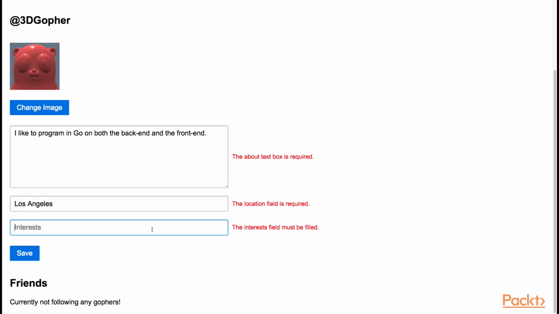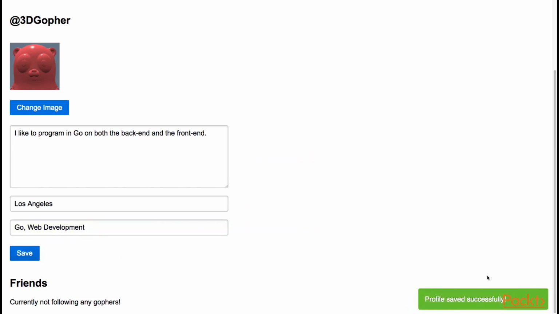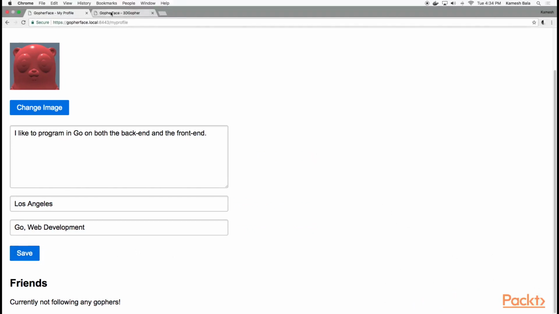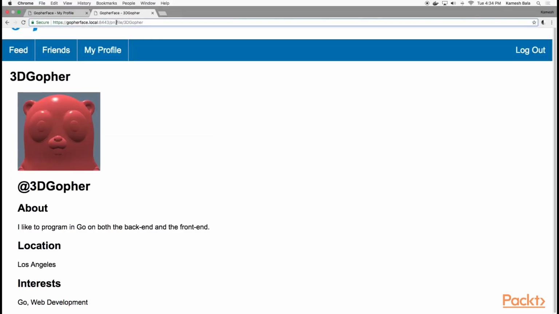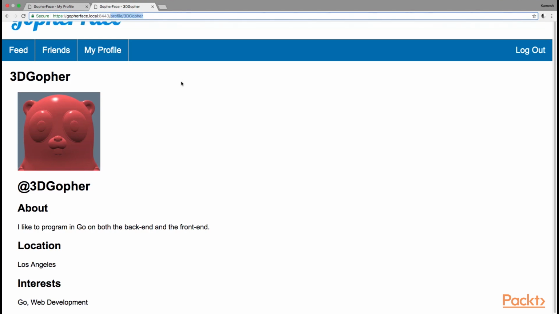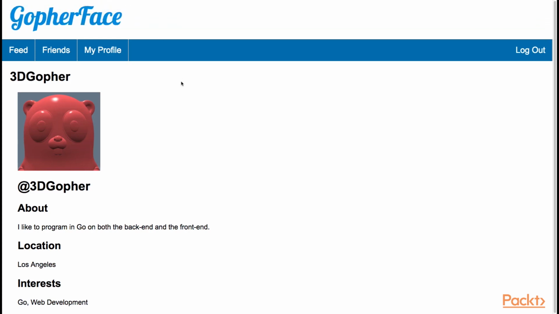When I hit the Save button, we get this notification here that the form was saved properly. To verify that our profile was updated properly, let's open up our profile page by specifying the route /profile/3dgopher. On our profile page, we can confirm that our profile details were saved successfully. Everything's working as expected.